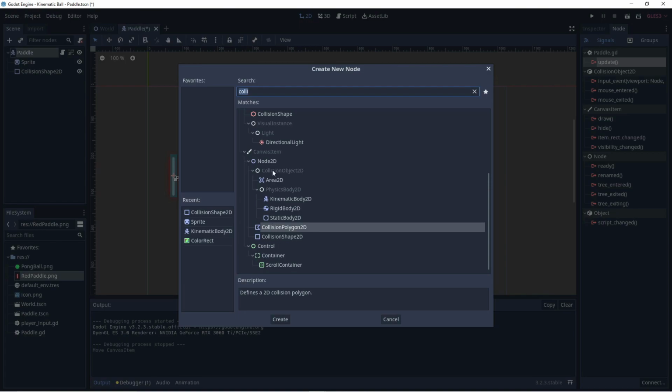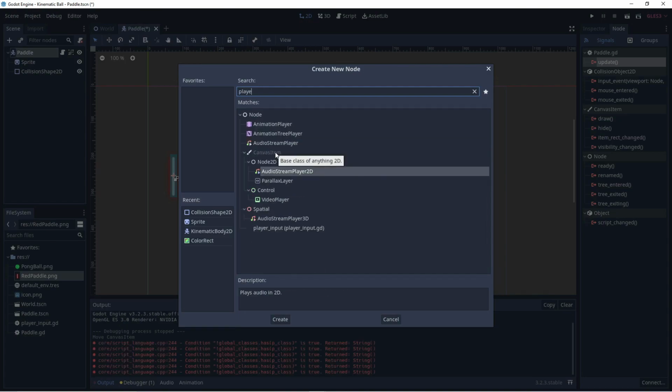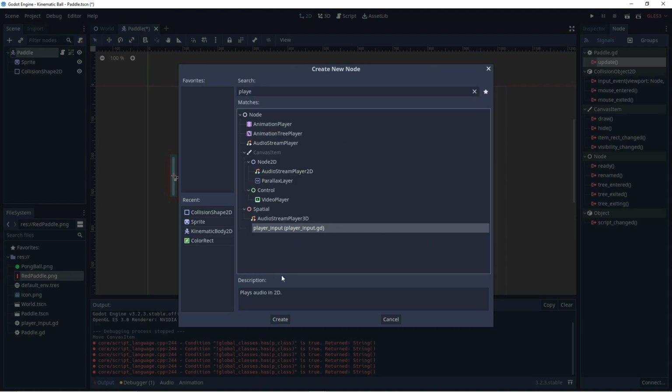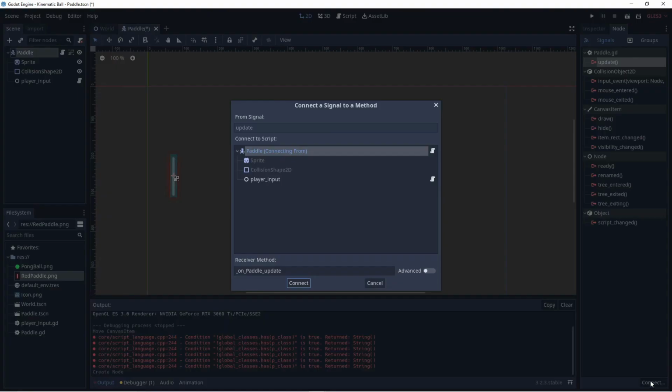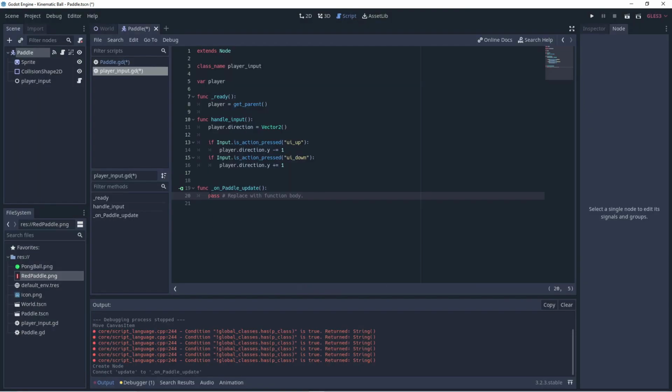We can go and search for it. We called it player input, so if we just start typing player, we'll find it here at the bottom. Click create. Now we've added our custom node to our paddle. Now we can connect our signal to that custom node. Click on update, click on connect, choose our custom node, and there we go. So when this player node, custom node, receives the signal, we run our handle input method.